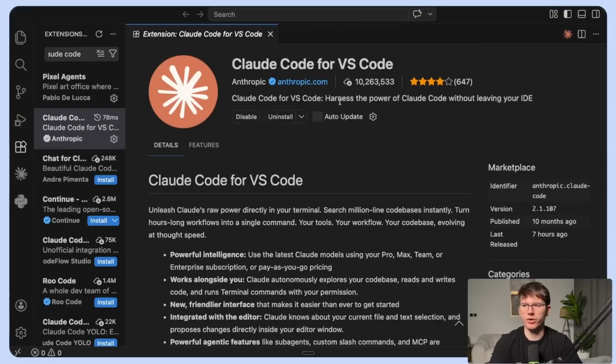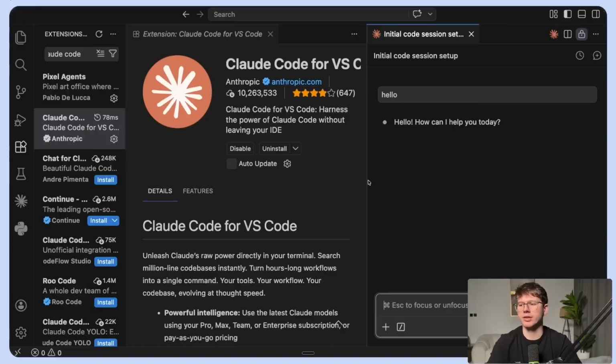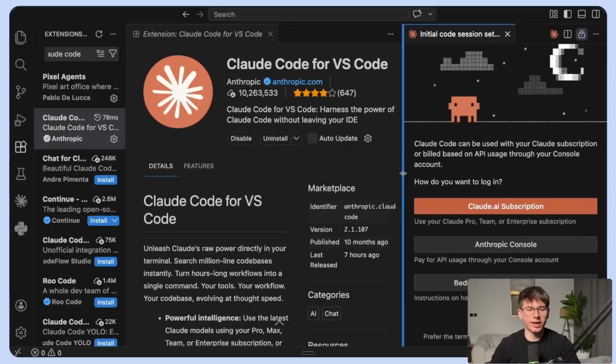At the time of this recording, it has 10,263,533 installs, which is crazy. And it's version 2.1.107. It was published 10 months ago. So very, very new. Now I can press this button right here, which is for us to be able to open Claude Code. And when we get on this page, I can simply say hello. Now, bear in mind that if you don't see this page right here to say hello and so on, it's because it's going to ask you to log in. Now, as you saw from me, I can say hello, how are you?